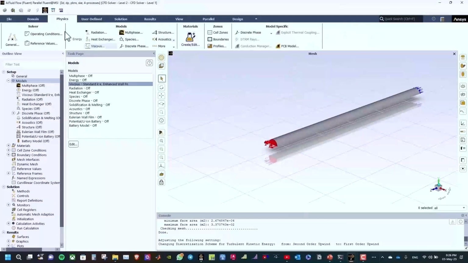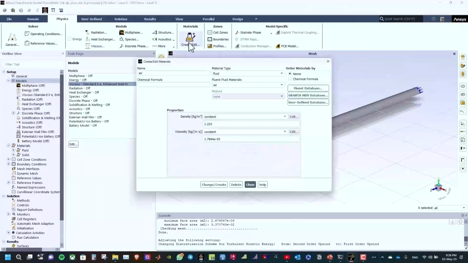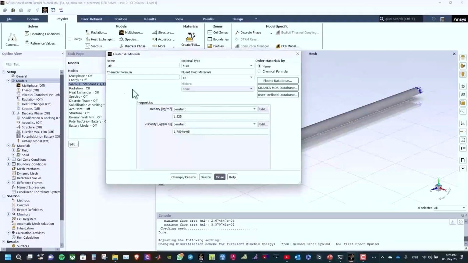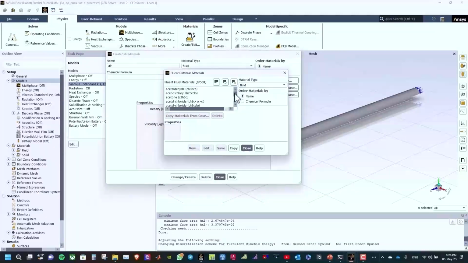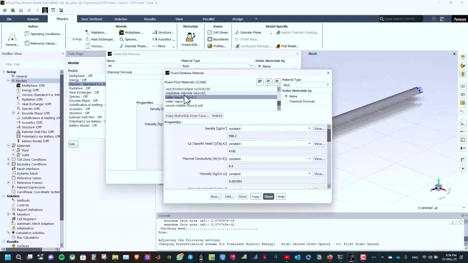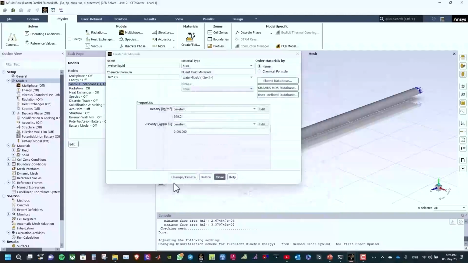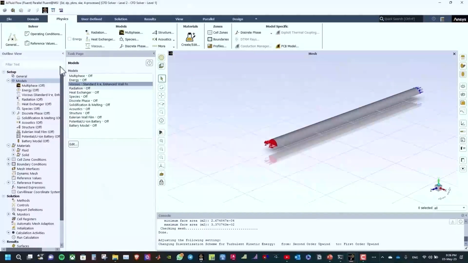After that, go to physics and select the material, or you can select the material from here. Now we can go create and edit and then select the material. Go to Fluent database and make sure the material type is fluid, then go below and select the water liquid H2O. So to add this material to Fluent, copy this material and click close, and then click change create and then click close.